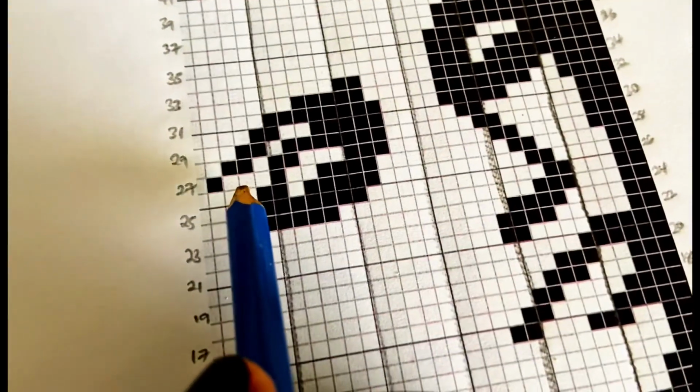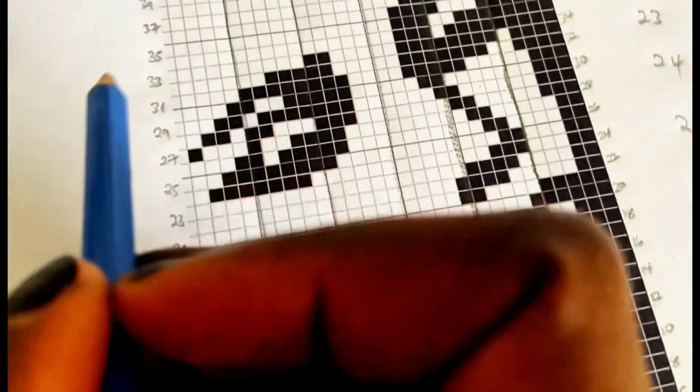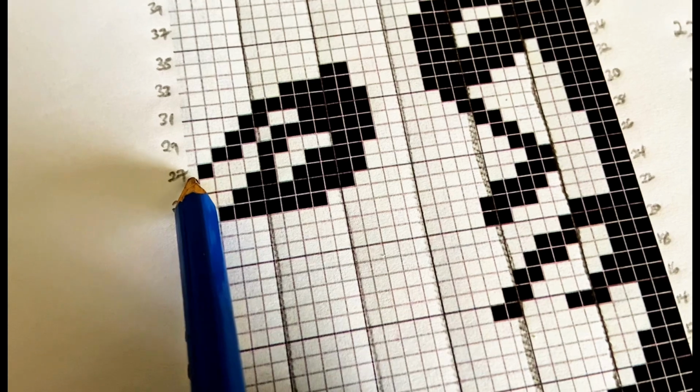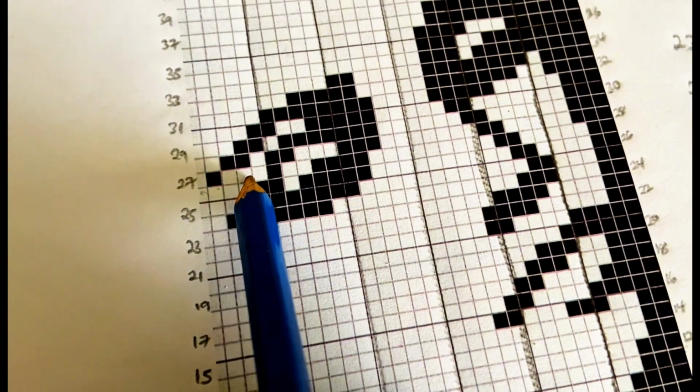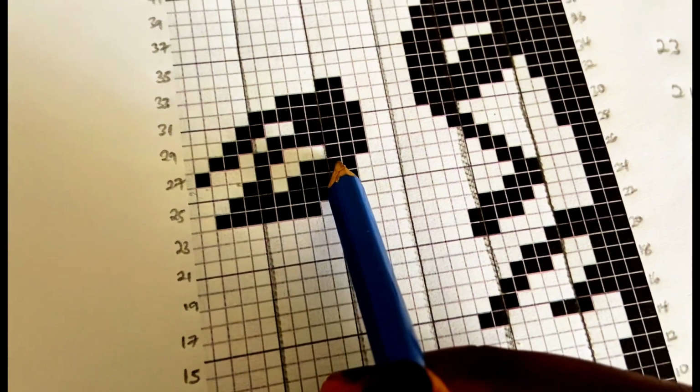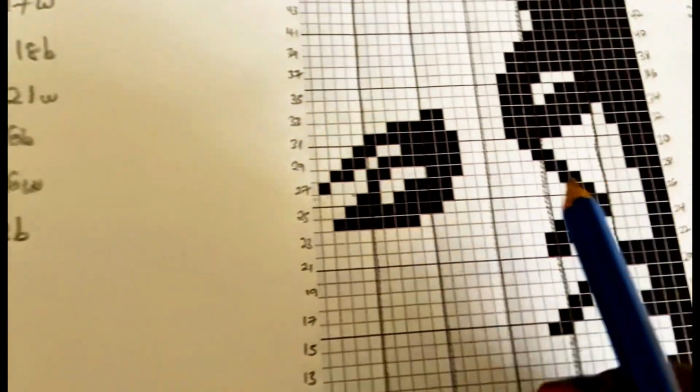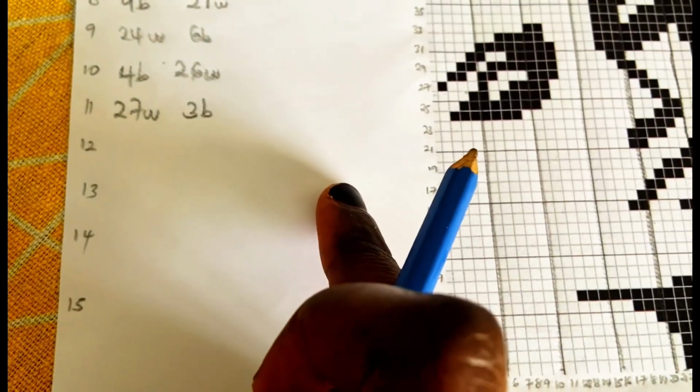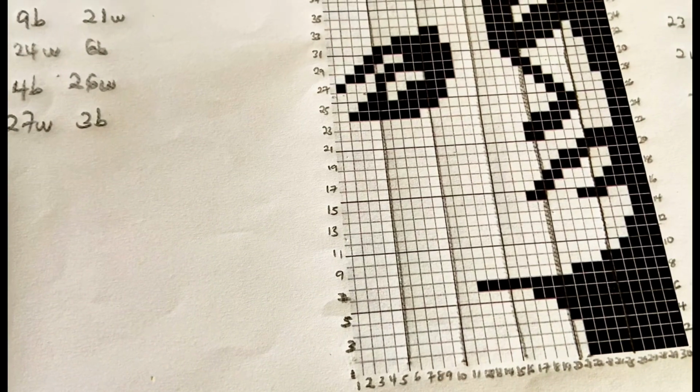Let me show you for example here, because this other part is a little bit simple. So for here, you write 1 white, 1 black, 3 white, 1 black, 2 white, 4 black, like that. You write everything like that on a line. You see? Let me show you a different graph that I did.